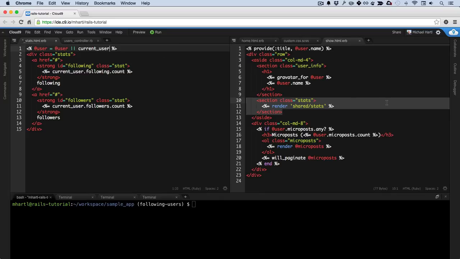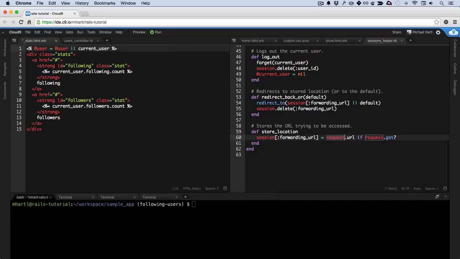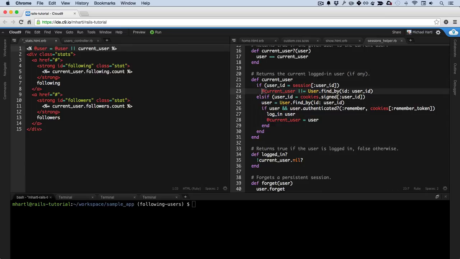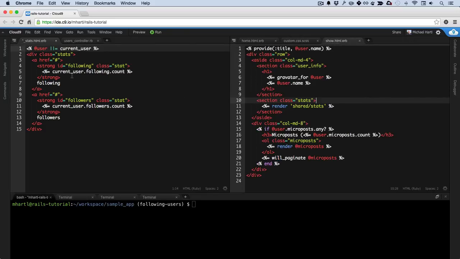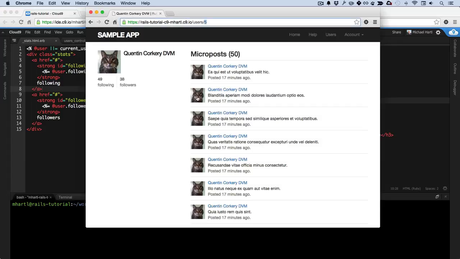This may look familiar. We saw this in the sessions helper. This here, @current_user or equals User.find_by, is exactly the same kind of construction we have here. So this can be replaced with or equals current user, like that. And then instead of current user, we can say @user. Save that, and now it should change right here.